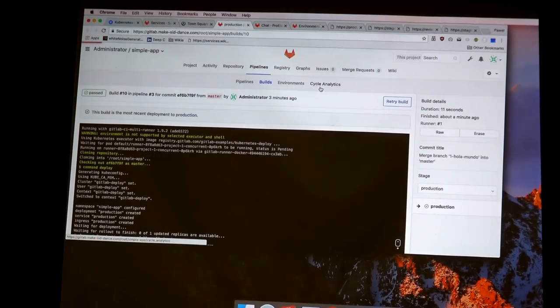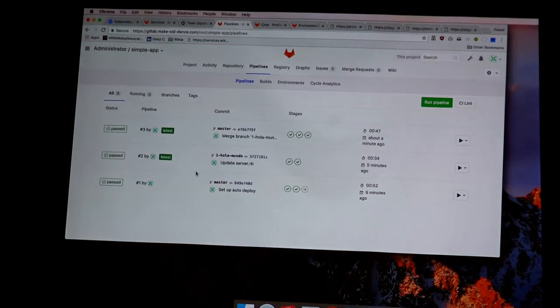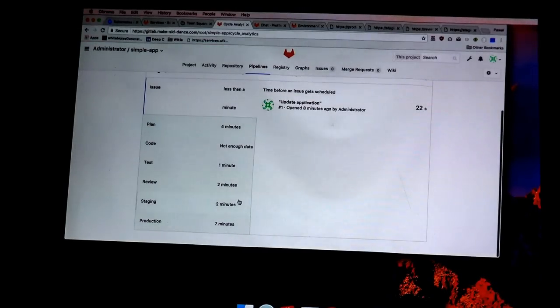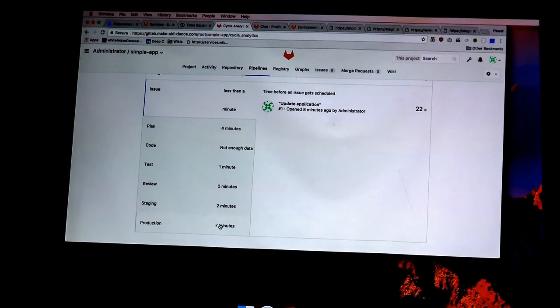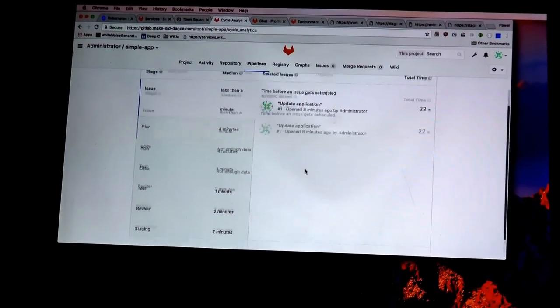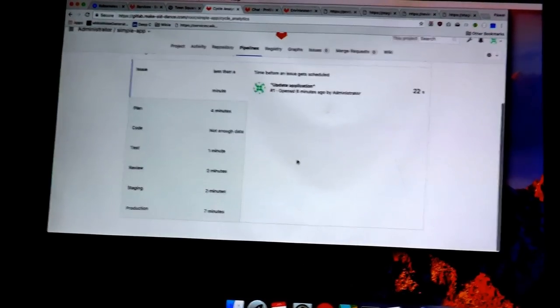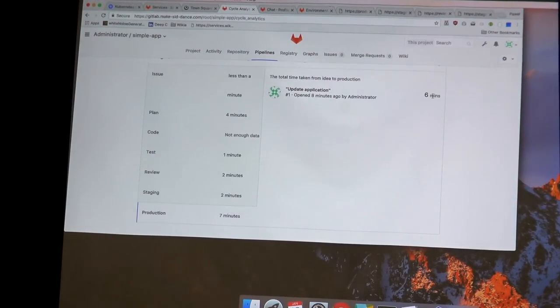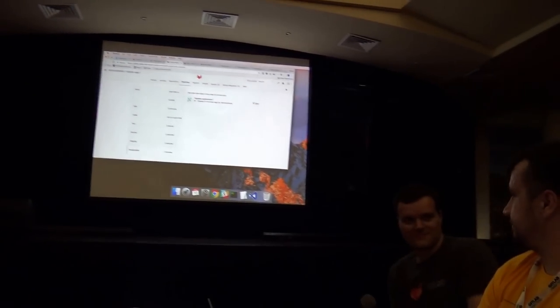Let's check how long it took to get there. We can go to the cycle analytics and see it took 7 minutes to get from the commit to production and 2 minutes to staging. So that's pretty cool. You can go to production and see each particular issue is issued to the 6 minutes. So, yeah, that's all.